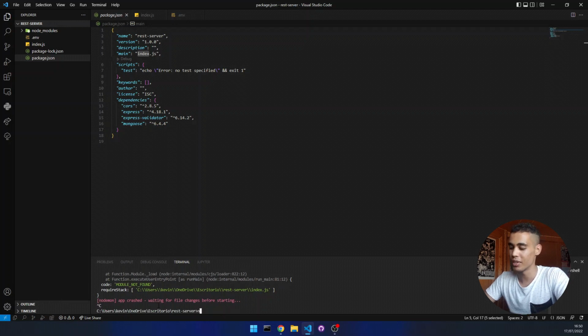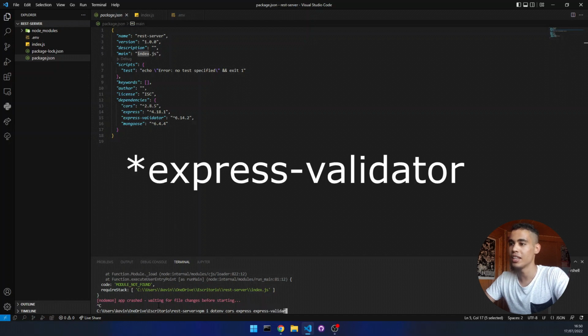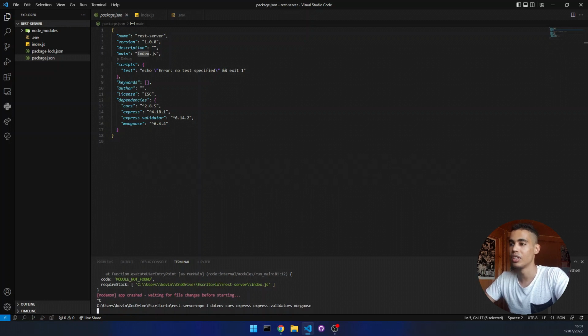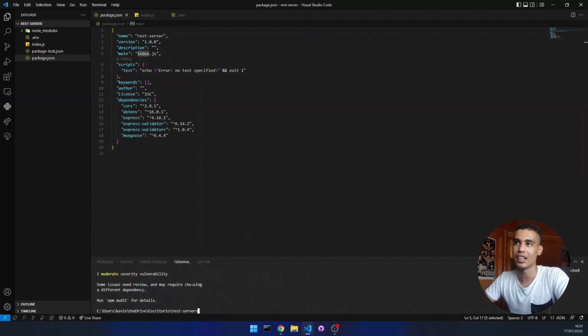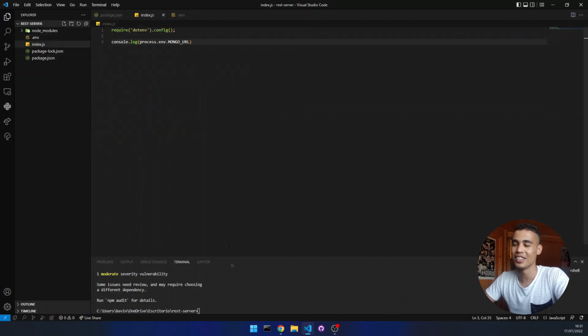So let me install it very fast. You just have to install dotenv, then we are going to also install cors, we are also going to install express, and finally express-validator, and also mongoose. So let me see if I've written everything right. I think so. But yeah, once this is installed, now we have everything we wanted installed, we can use nodemon as we tried before.